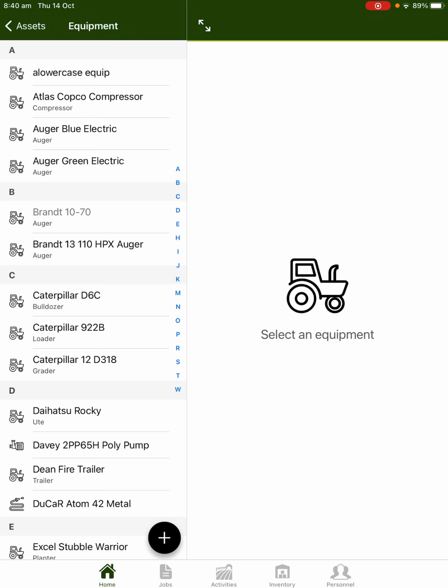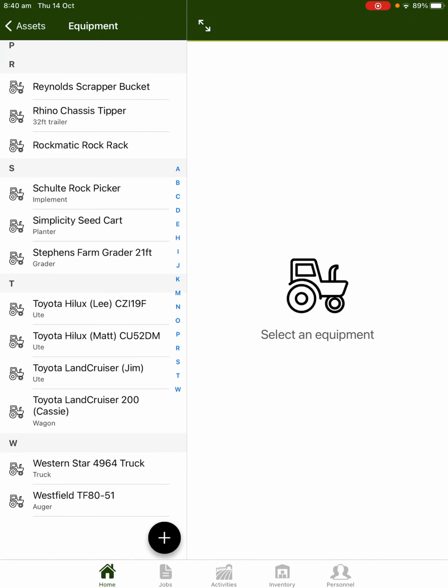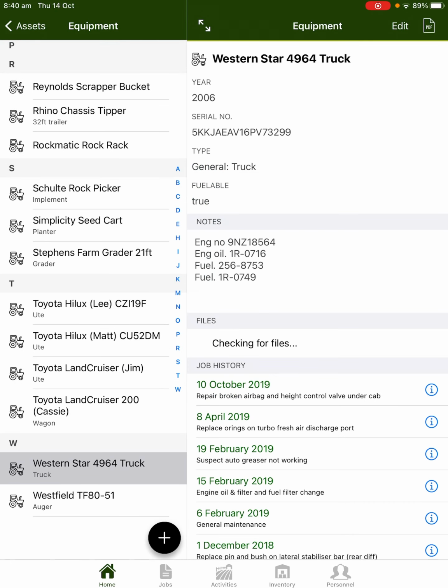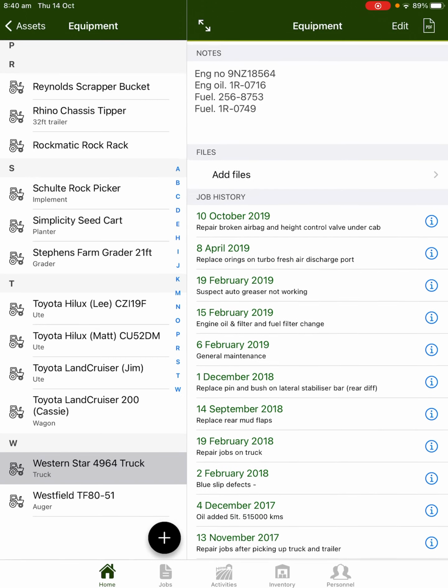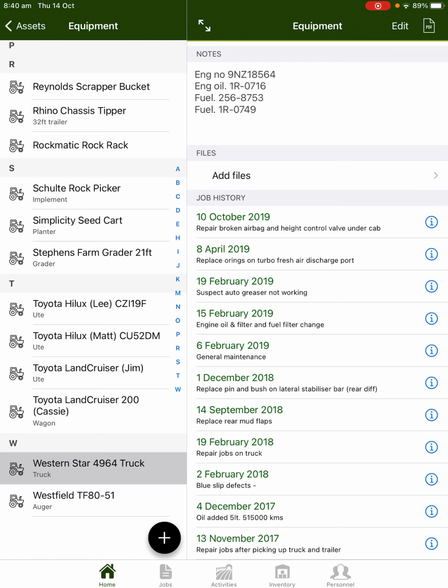Some other features I really want to show you that you can leverage off and use through your business. So this is a truck that I've set up on here. For example, we have serial number, we have the engine number, the engine oil filter, fuel filters. You can go as far as putting tyre pressures, how much oil you've got, all of those into your notes section. You can see here all of the info that starts to generate and accumulate behind that asset as you go forward.